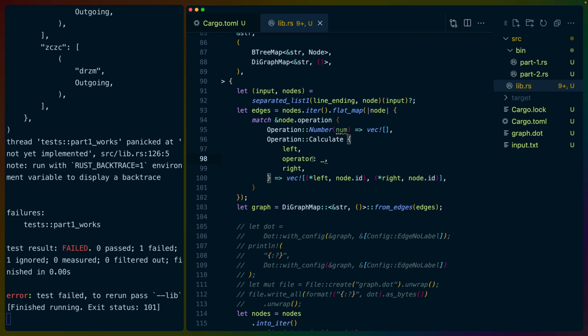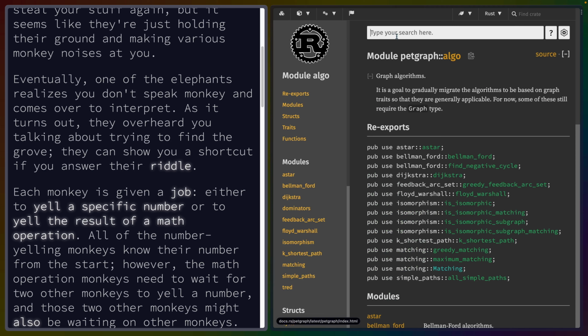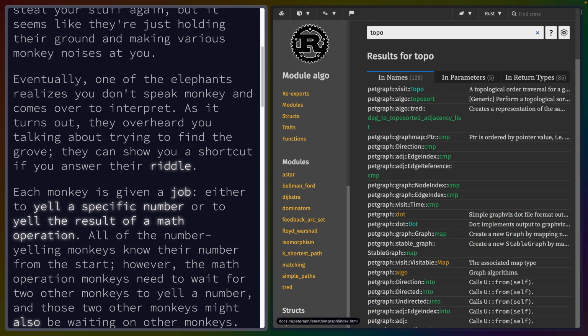We also don't need num here, but we aren't actually matching on anything named num, so the underscore before will work. So we've got BTreeMap and graph, and that means we need to do our topological sort. My browser history took me to petgraph algo, so I just need to do Toposort.